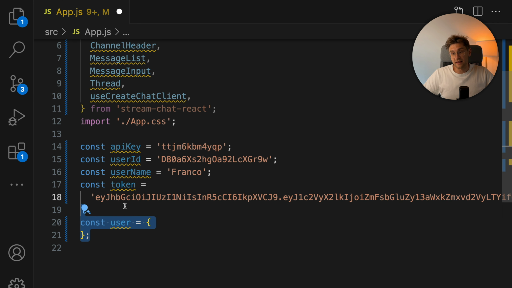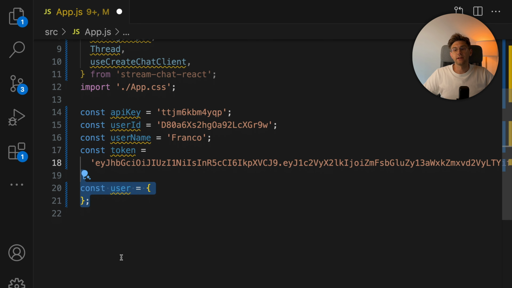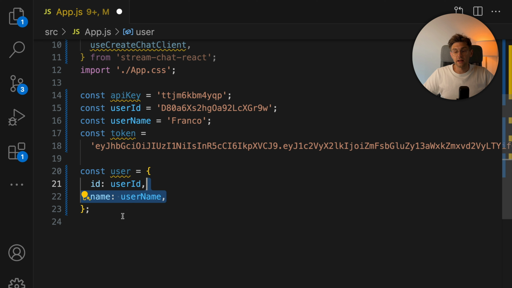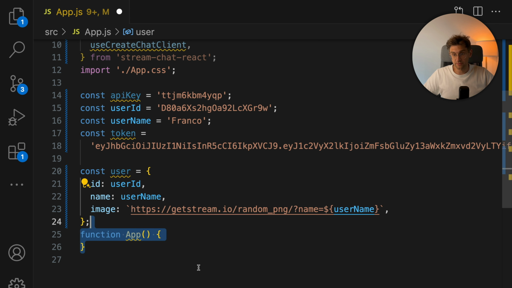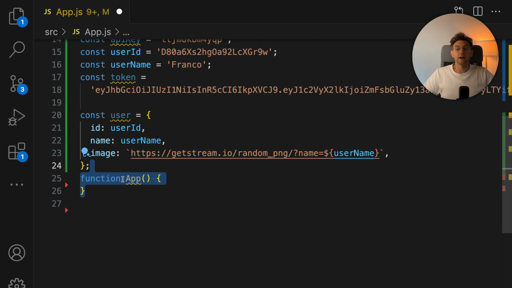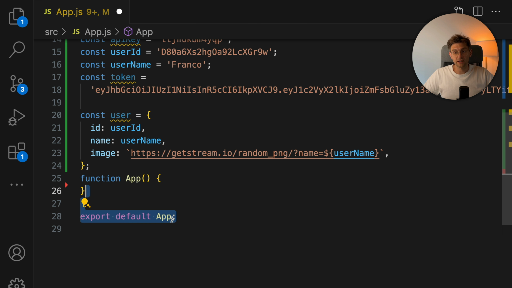So let's add a user object here where we put in the user ID, a name, and even an image URL. This is just a URL that will give you a random image from the Stream dashboard. And then we start by defining our function, the function app, which we export as the default so that we at least get something in the end. And now we'll fill this app up, which is going to be the central component that our app returns.